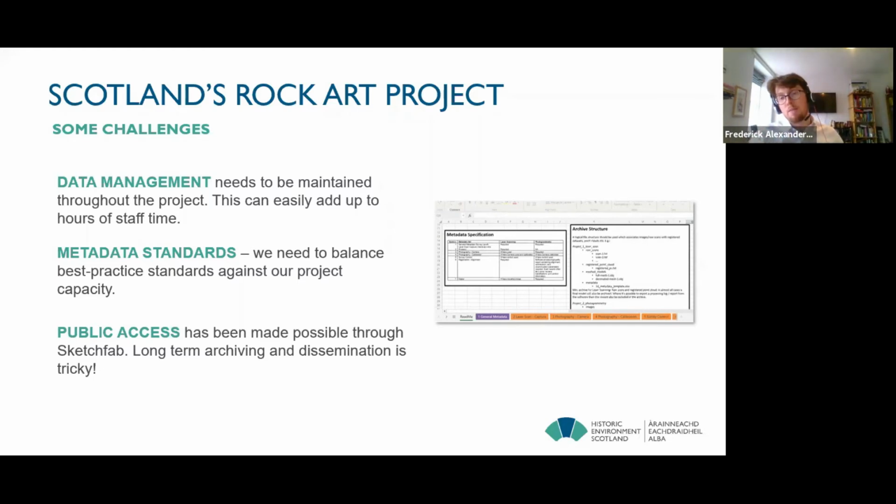We have really benefited from the work that's been done by the Archaeological Data Service, as they've developed best practice for 3D modeling. I would recommend taking a look at their website. I'll provide a link after this presentation that details and goes through what you might want to be thinking about in terms of the metadata, both for a project as well as for photogrammetry.